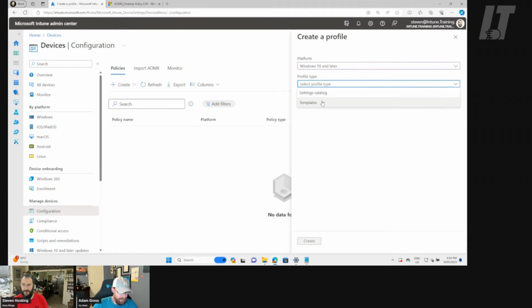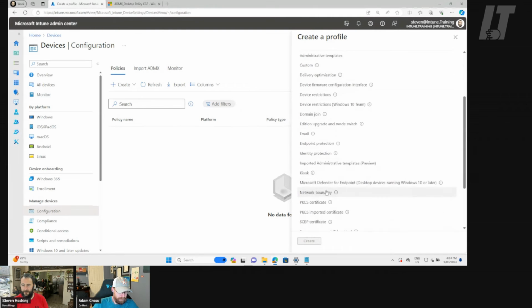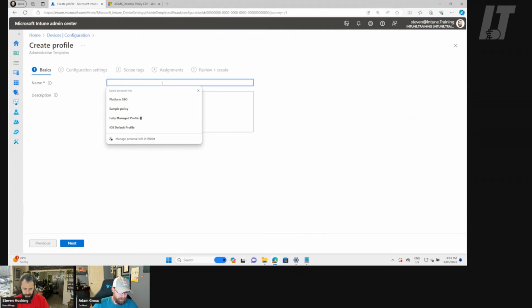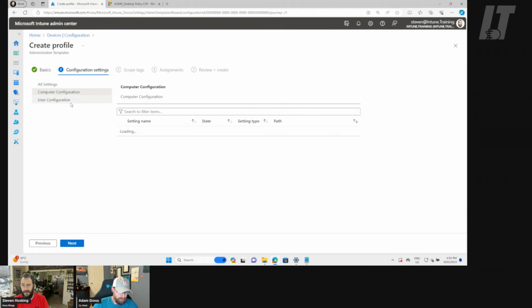Let's go here. We're going to go to templates and imported administrative templates. Since we've got it there to a point, we're going to call this demo because we want to use a different word than test. Then we should start seeing policies appear in here. All right, the other one finally removes.